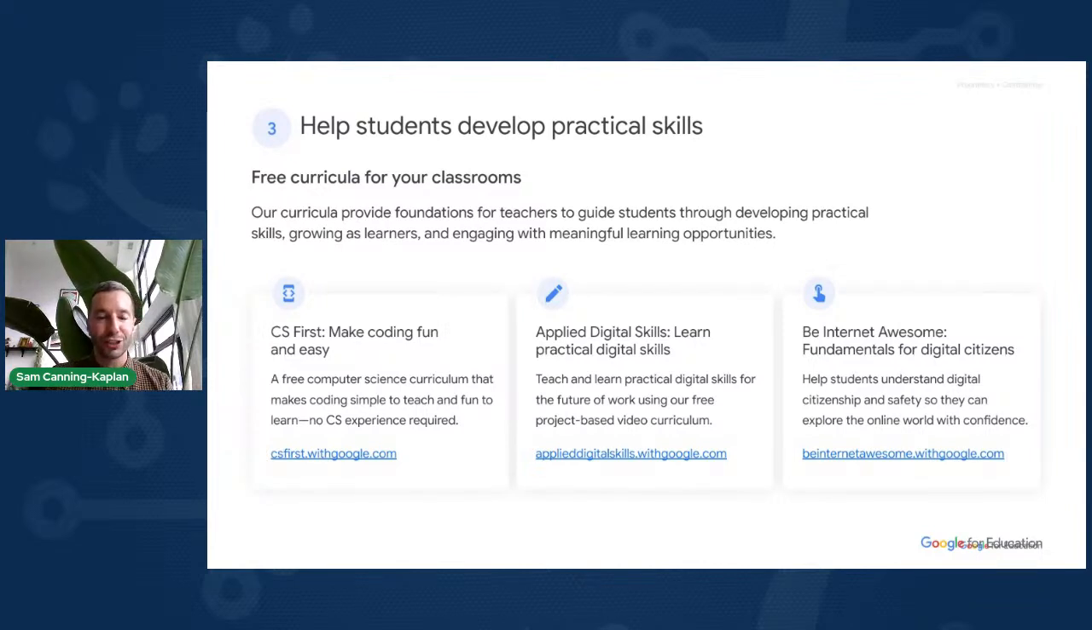Next, we have Applied Digital Skills. This is another widely available curriculum that we developed. We provided this in a project-based video modality. So the way that this works is this teaches students practical digital skills that they'll need for the future of work. So things like making a budget, making effective presentations, you name it.